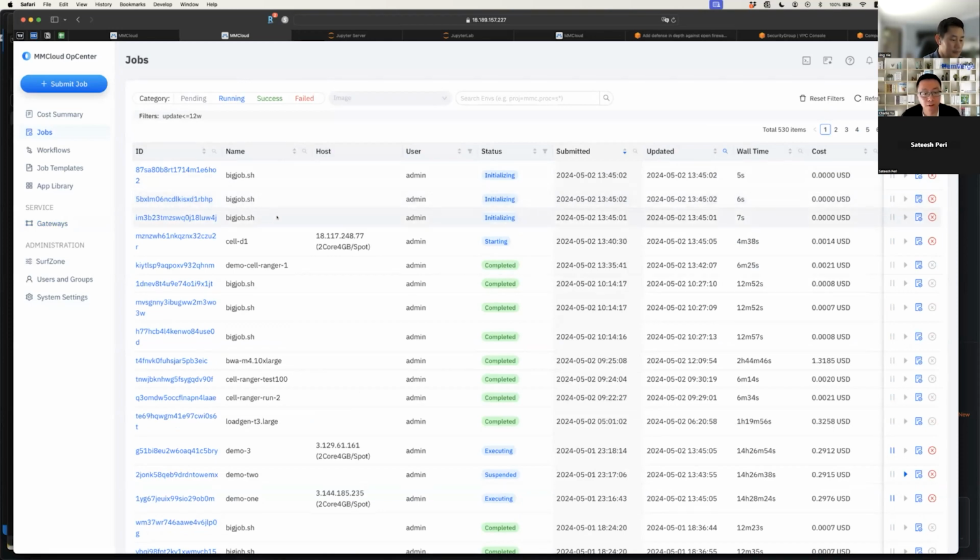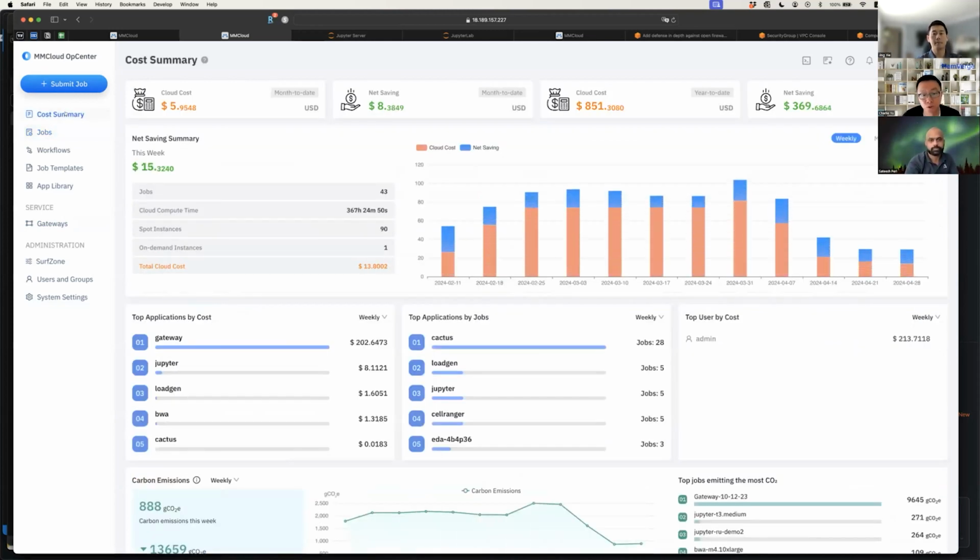Okay. So that's all I have for you on the overall management and usage of the MM Cloud from our GUI. And I'll hand over to my colleague Satish, and he will dive into some other use cases, including running Nextflow pipelines. So I will stop sharing. Yeah, thanks, Charlie.